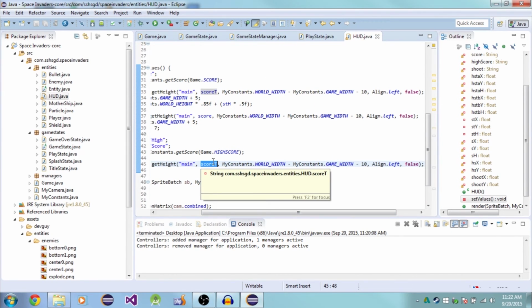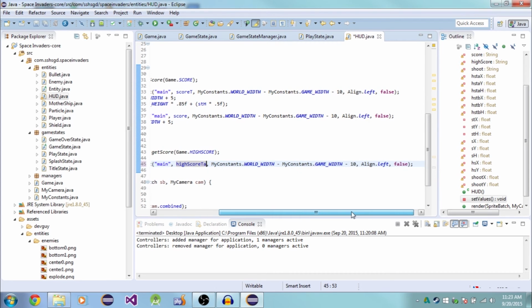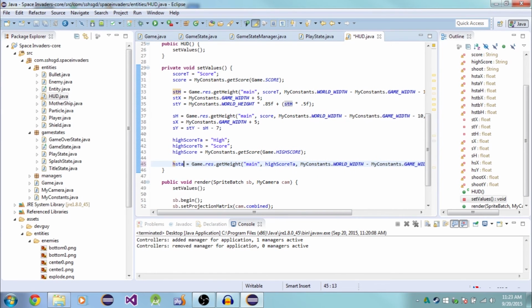So change this to high score TA. Go ahead, copy this. What's in the parentheses should be the same. And then change this to HSTA. H, the height.